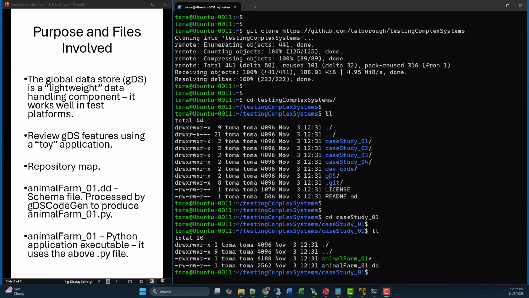The dd file is a schema file. It's processed by a code generator to produce Python code. The other file in green is the Python application executable, which uses the above generated file.